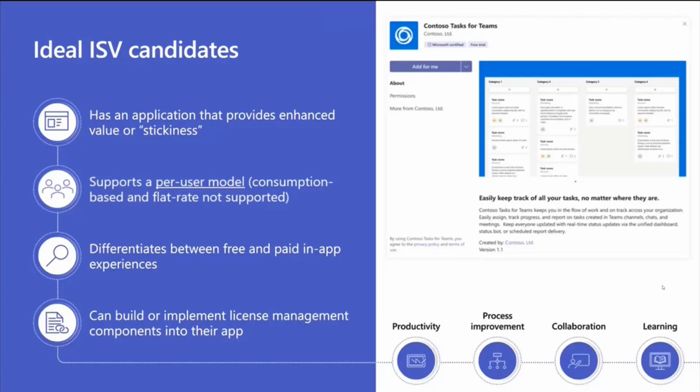Now, with just a few moments left, I want to just talk about how does this take place and what is an ideal candidate for this. These are just some high-level points, but sometimes these can actually help spark ideation. Partners that have an application already today that provides some level of stickiness or value, something that makes my usage of Teams that much simpler or easier or more efficient. You support a per user per month or a per user per year model. We currently don't accept consumption-based or flat rate. You can also differentiate between a free and a paid app experience, as well as build and implement a license management component, which was that second part of contracts that I didn't show you.